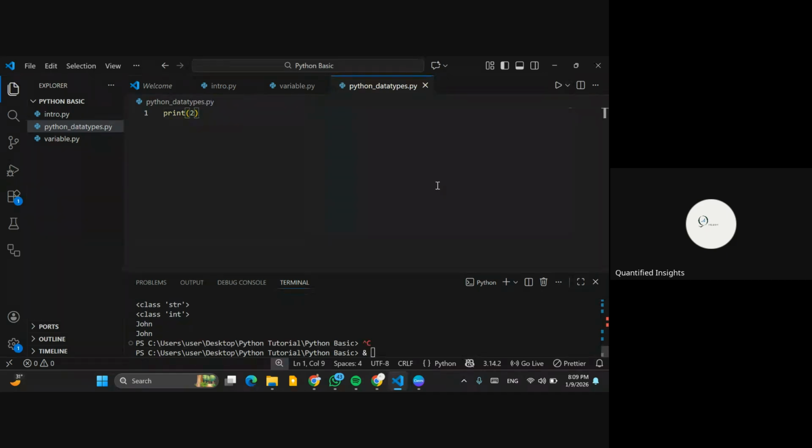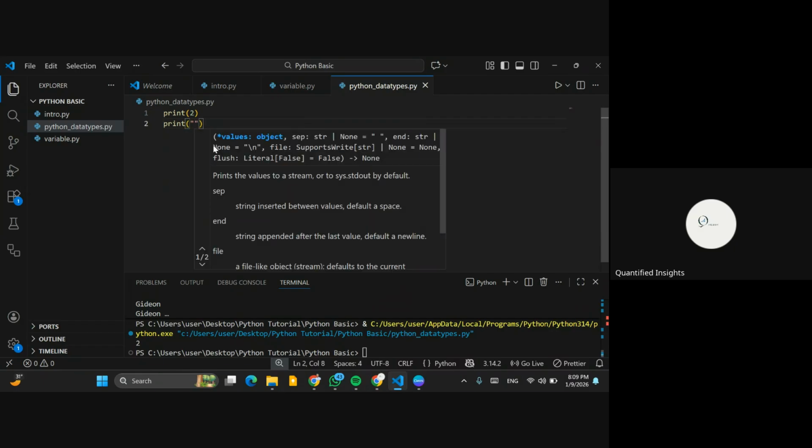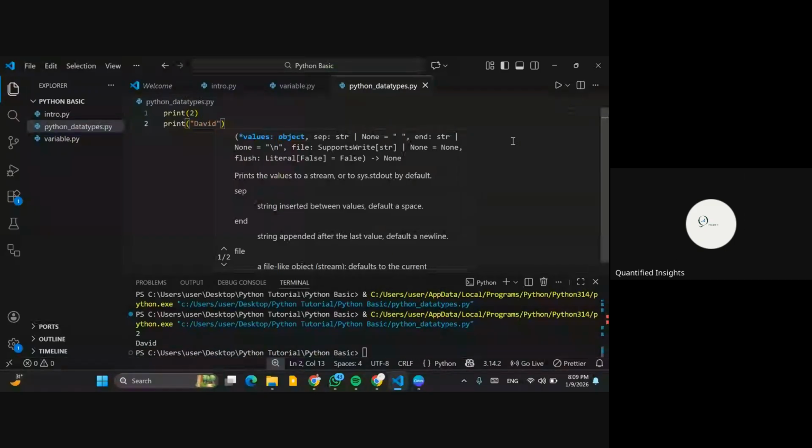If I give this to Python to print, Python is going to print 2 because Python understands that that is the data. If I say print David, it's still going to print David for me. Good. Those are the things that computer understands. So data types are a way of classifying data so that the computer knows how the programmer intends to use the data. That's why we need data types.